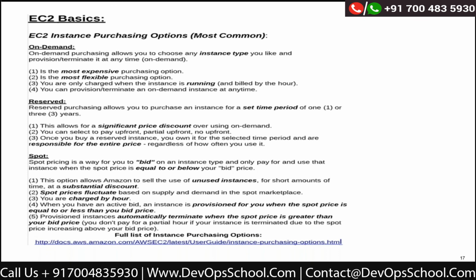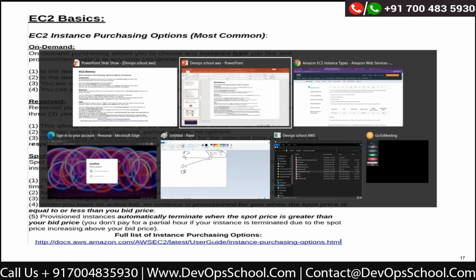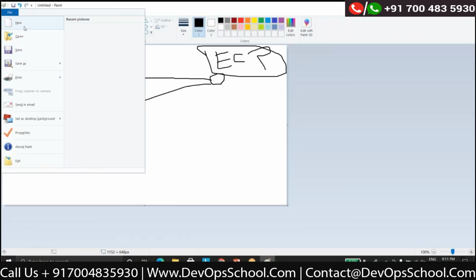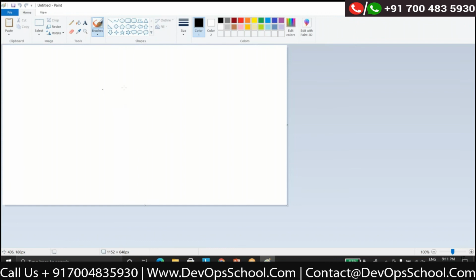The second option is the reserved one, where you can see AWS has this much resource available. Let me just show you one through Paint as well.